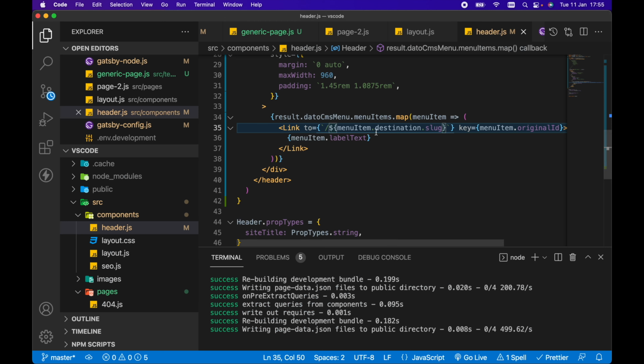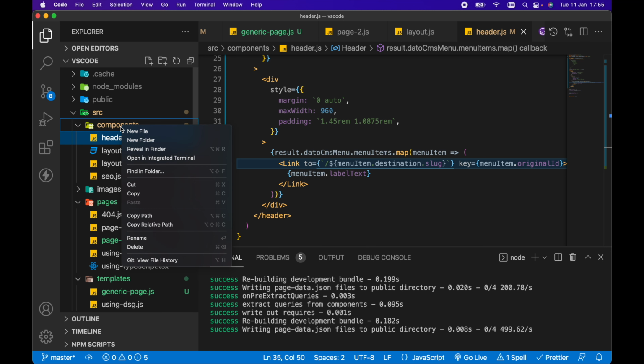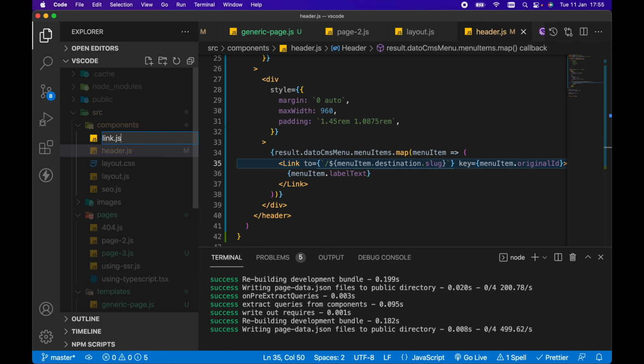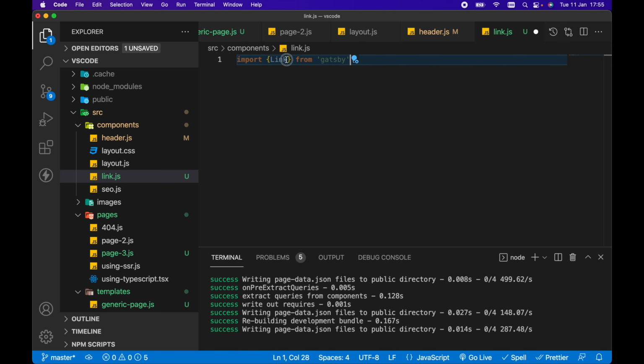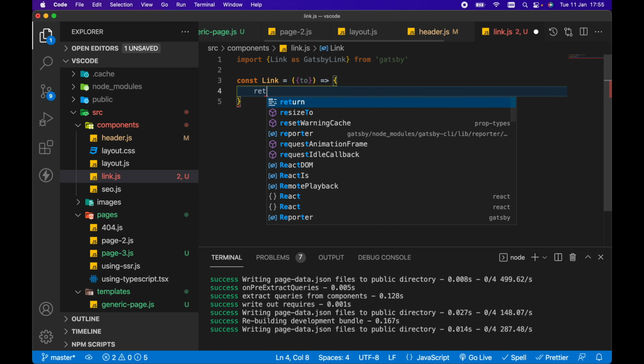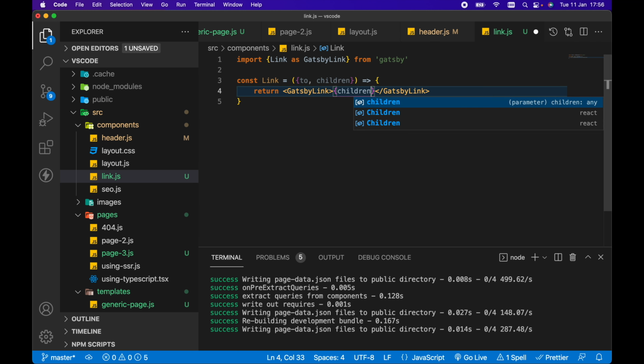So what we can do here is create our own wrapper for the link component. So let's go components and add a new file and call it link.js. And we want to import the link from Gatsby. And we want to import this link as Gatsby link because we're going to create a const link here. So this is our own implementation of the link. And we're going to expect a to-prop just like the Gatsby link does. And let's return the Gatsby link. And we want to render any children within that Gatsby link then. So let's render children in here.